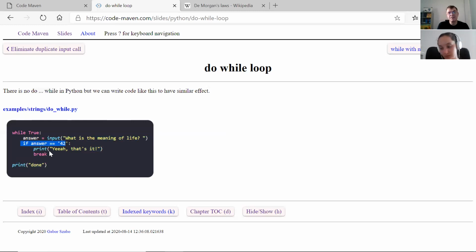So it's exactly the same. So again, people who come from languages that have a do while loop, well, I'm sorry to say, but Python doesn't have it. But it's easy to solve the problem that you encounter, that you would use a do while loop for, with this construct. Okay.